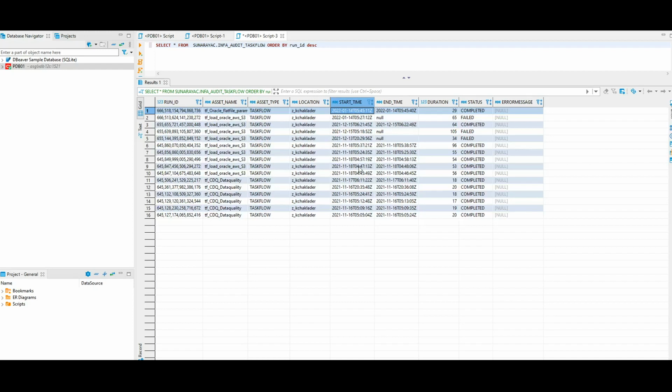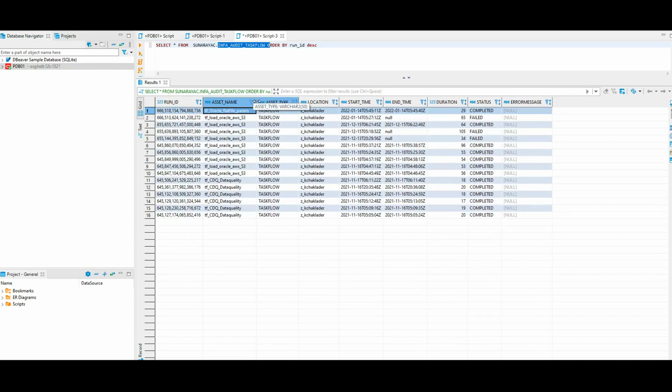I go to the database and I can show you that I executed that, ordered by run ID for this Informatica task flow, and I can see there is this particular task flow, the TF Oracle flat file param. This is one of the task flows that I created and executed. So the asset name is this, which is nothing but your task flow name. The task type is a task flow. Location is the folder that you are executing. It's indicating the start time when you executed, and the end time when it ended. This is duration, that means the task flow ran 29 seconds. Status is completed. There is no error message.